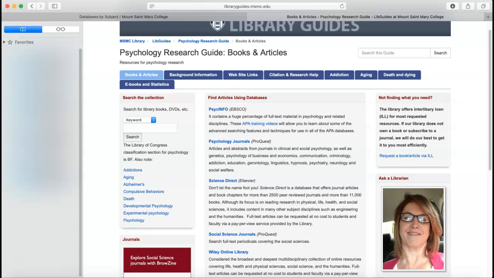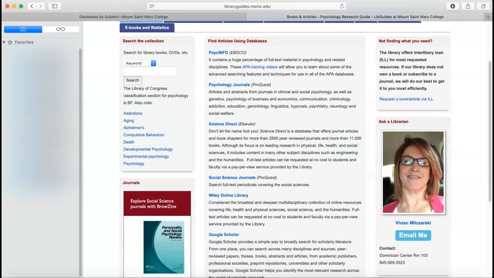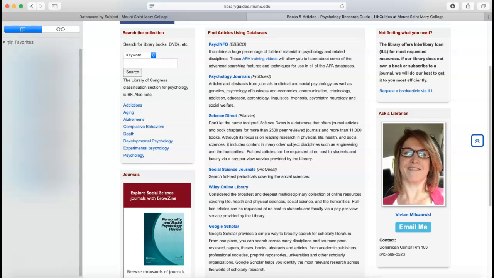Now this acts as a portal to finding information of all different types of formats. The tab that you open up to is the Books and Articles tab, and right here in the center we'll see it says Find Articles Using Databases, and this links the databases that contain psychology related content. We're going to search PsycInfo for this example today, so I'm going to click on the first link here that says PsycInfo.